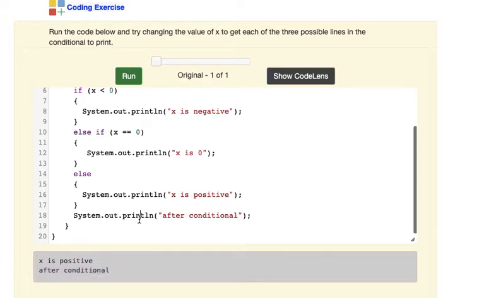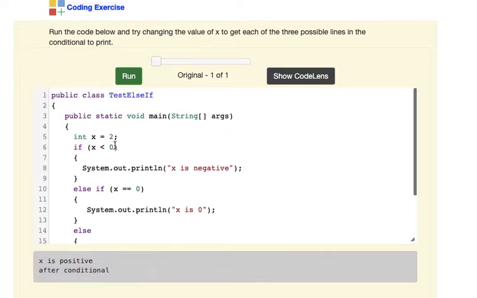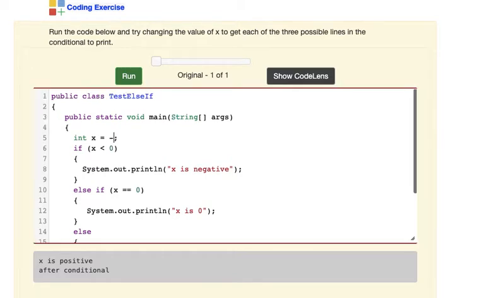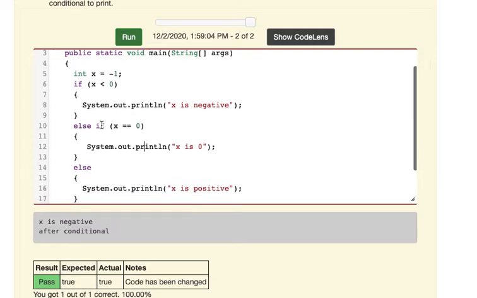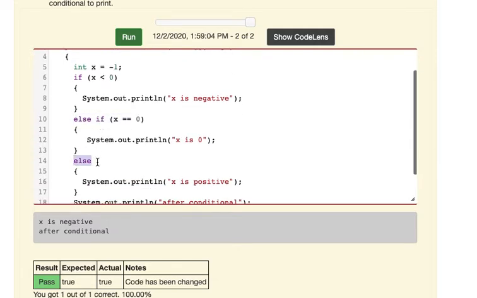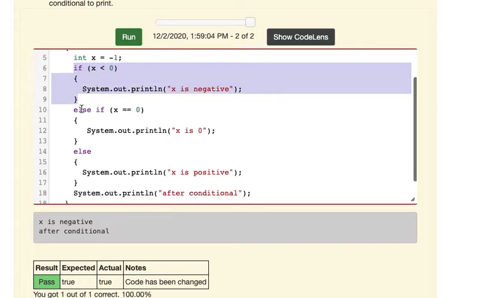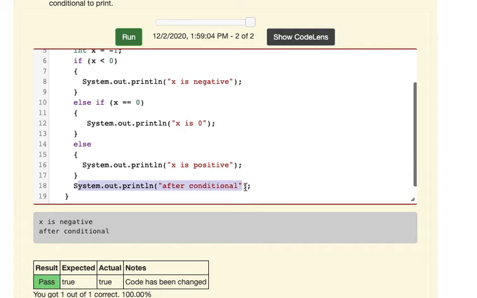If I change that situation so that x is, why don't we just say -1, and run it, let's see what happens. That's going to be true right away. So it's going to display x is negative, which it does down here. And then the important thing to know is it's done. These are all tied together. It's not going to even check this. It's not going to even look at that because it already found a true branch, a true way to go. So it's all skipped and it just jumps right down to the after conditional part.